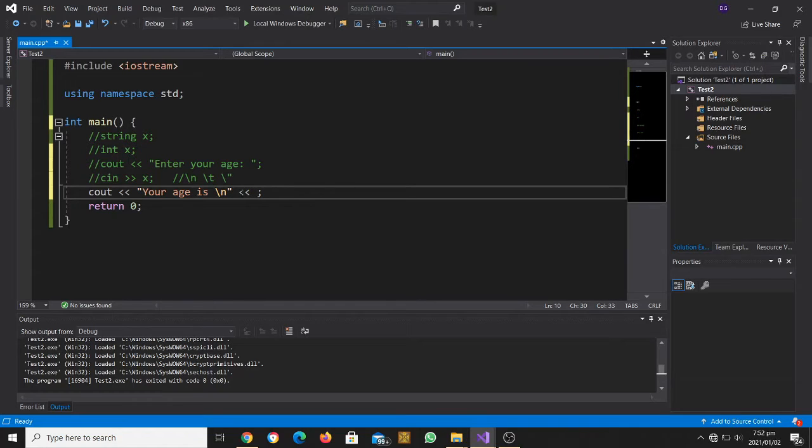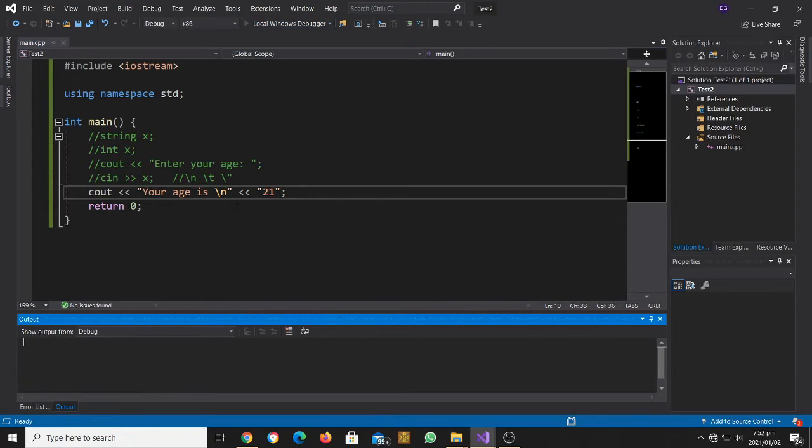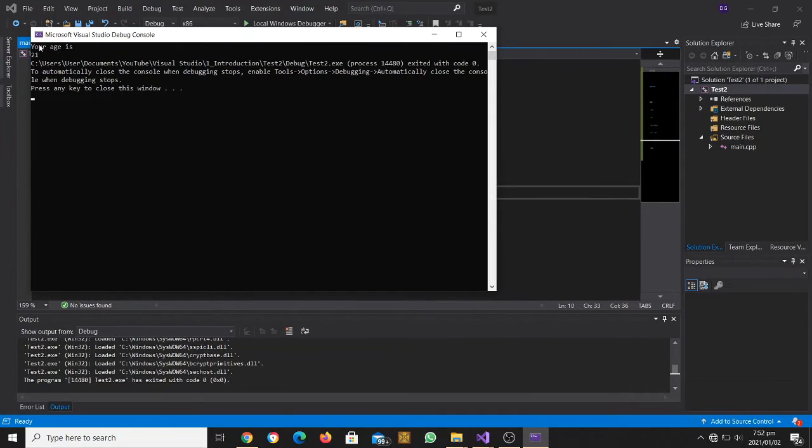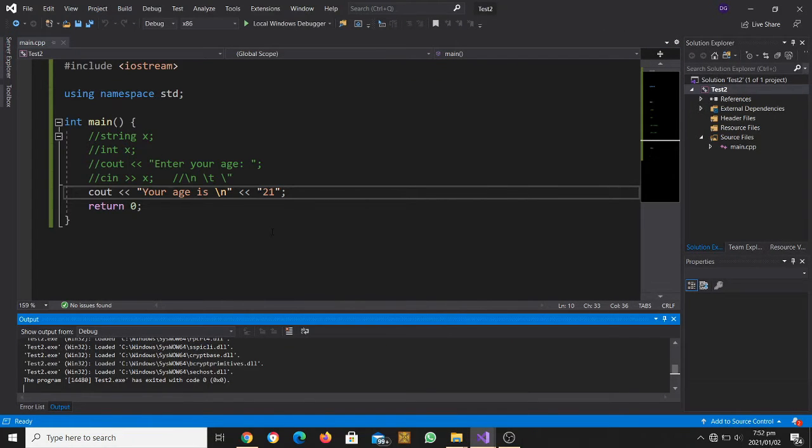So let's make this a bit complicated. Let's say you want to print your age, 21, on the next line. Straight after you say your age is, you want to print 21 in the next line. Then you use \n. So if we save this and we run, you'll see that your age is on a separate line and 21 is on a separate line. Okay, that's good.